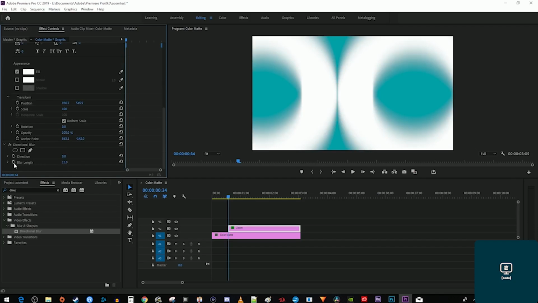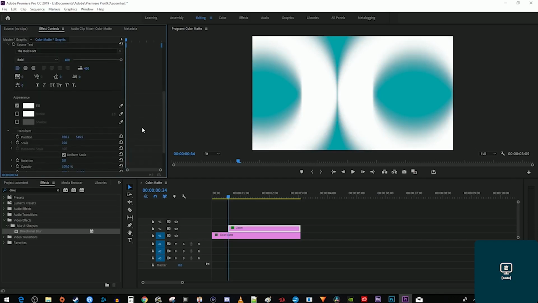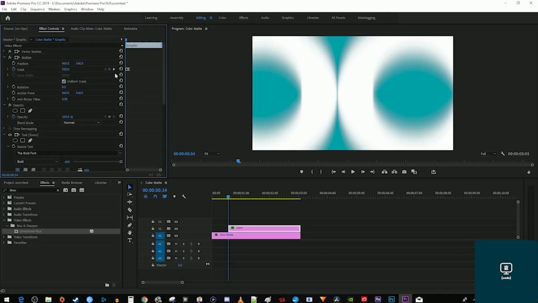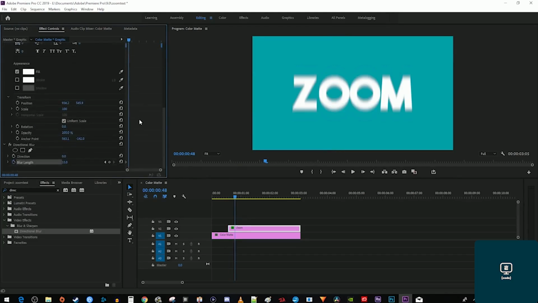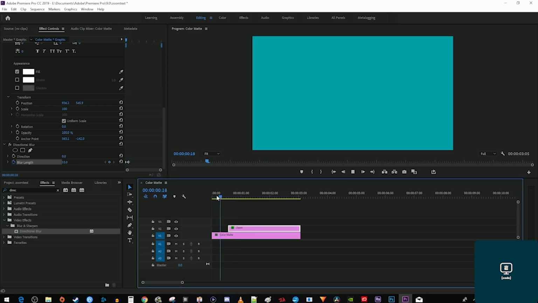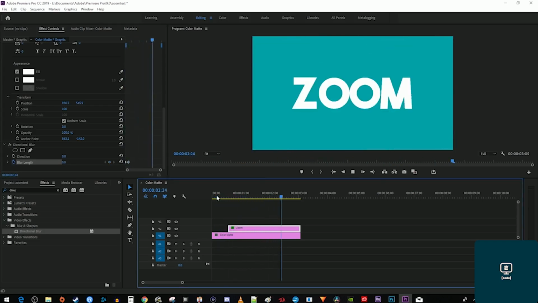Click the stopwatch next to blur length to create a starting keyframe. Go up to scale and click this little arrow to position the time marker at your scale's second keyframe. Go back down to blur length and change it to 0 to create a second keyframe. Now our blur will end exactly when our zoom does. Alright, and now when I play this back, we have a nice looking zoom text effect.